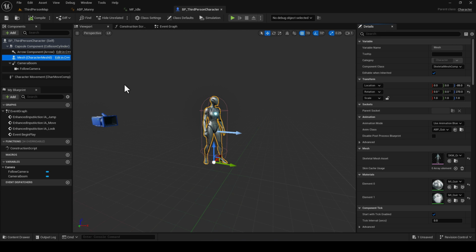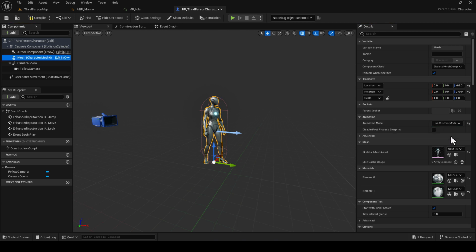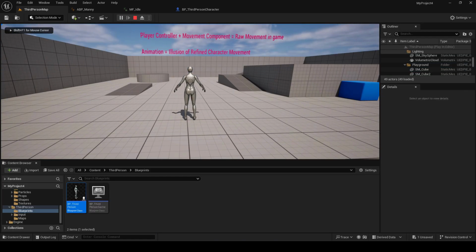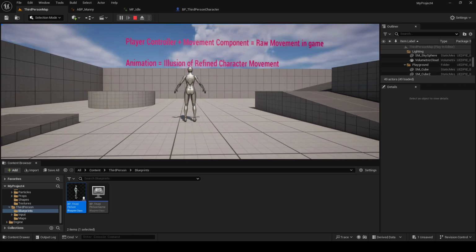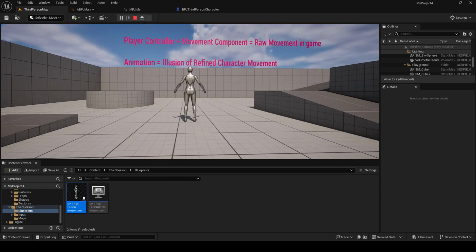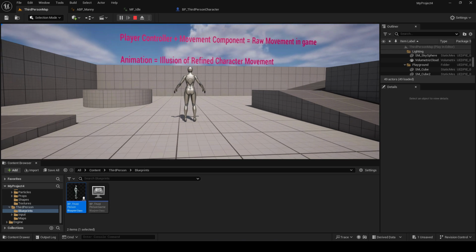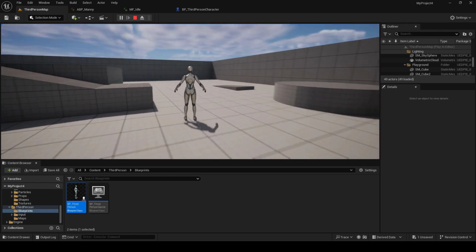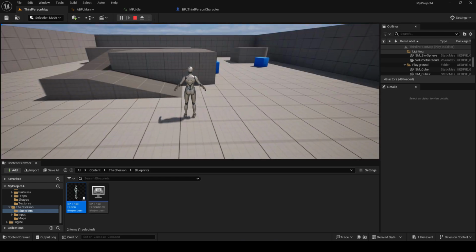Now, I can give you a perfect visual representation of this. If we come over here to the animation and we just set it to custom and essentially turn it off, and I compile and save that, you'll see how the character freezes up because there's no animation. It basically goes into an A pose. And then if I go into the game here and I hit play, really what you're seeing here is exactly what that top line says. The player controller plus movement component equals raw movement in the game. And that's what's going on here. This is the player controller and the movement component moving our capsule that you can't see through the 3D space.